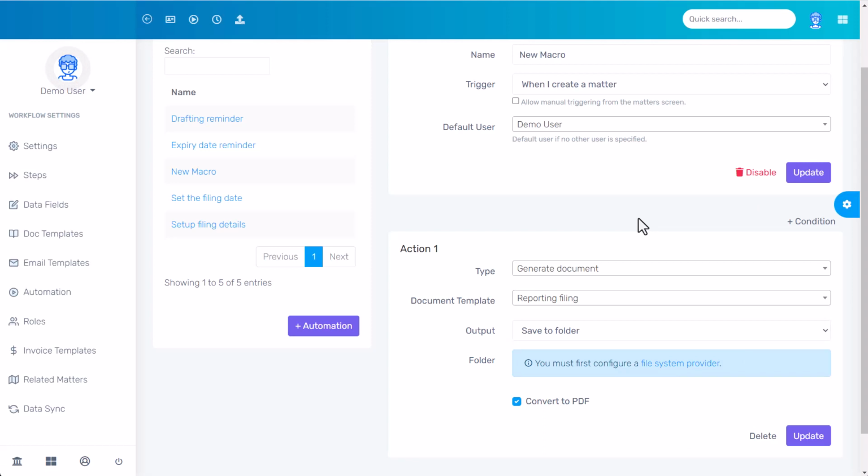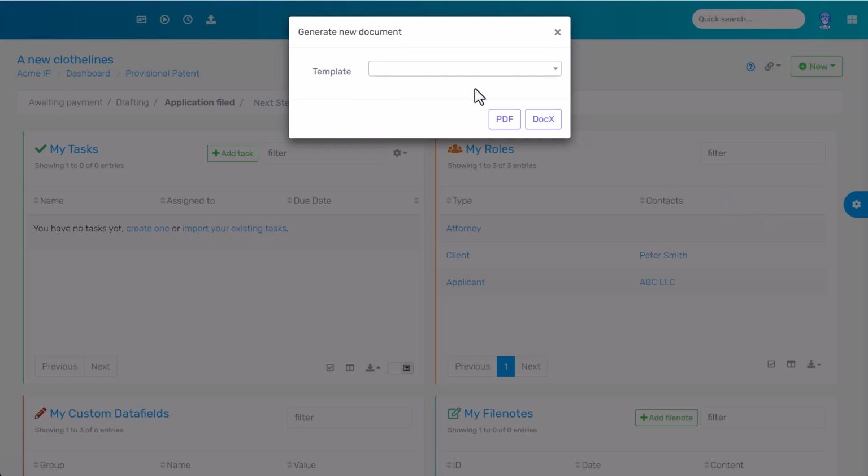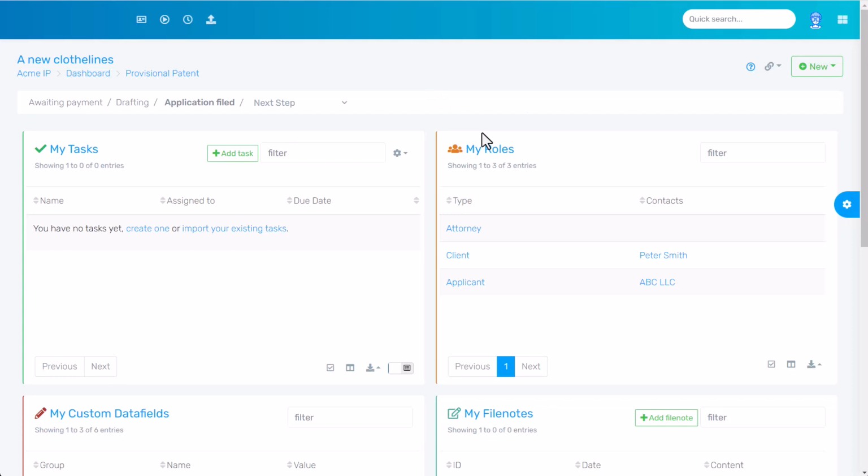All right, guys, so that's it for the time being. Today we looked at document templates and using those to generate documents, which you can either access using this menu in the matter screen, or which you can attach to emails, or which you can use as part of automations. We've seen how you can use variables in these documents, which are automatically populated with your matter variables when the document is generated, and we've also seen how they can be converted to PDF format on the fly.